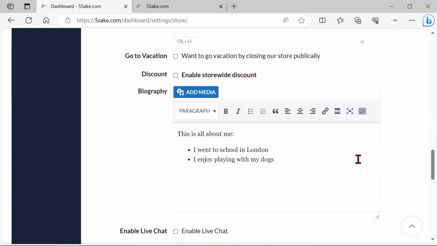Go to vacation. If your store is something that does not allow you to not be present, in other words, you have to be present all the time. You have to be around to be able to, maybe it's a service. Maybe you're providing a service. Now, obviously, you can't provide a service if you're on vacation, okay?